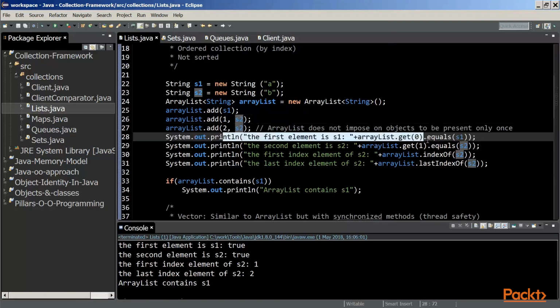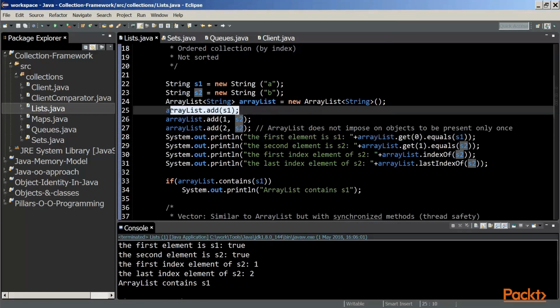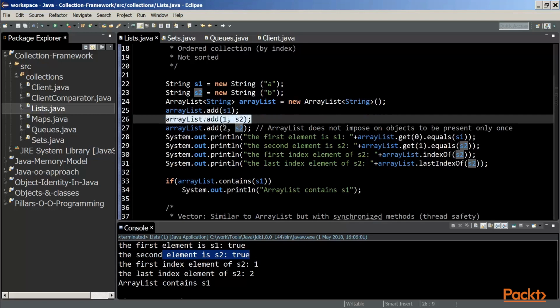The first element in the list is S1, simply because we have first injected S1. The second element in the list is S2. While injecting S2, we have specified the index 1. That is the second element.